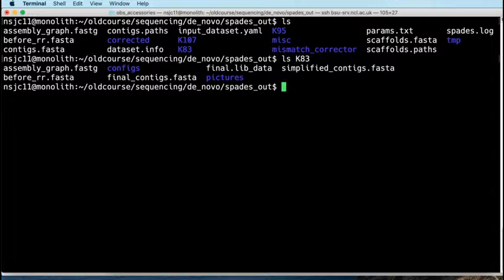And then SPAdes estimates which of those assemblies is the best and comes up with this final output, which is essentially your assembly, and that is in this file which is called contigs.fasta. So contigs are the regions of contiguous sequence that you're attempting to build when you do your assembly. So this contigs.fasta file is the primary output of SPAdes.